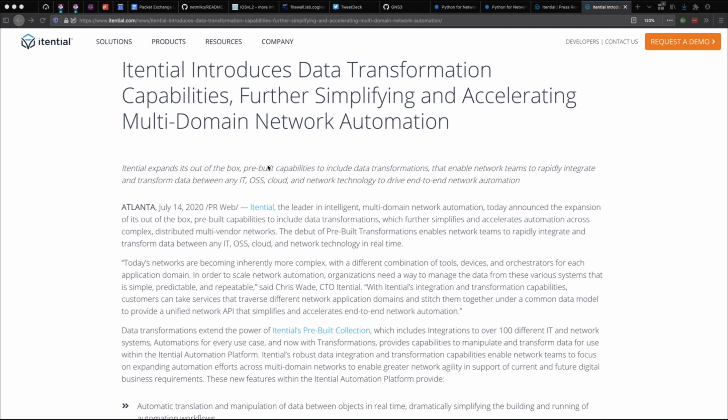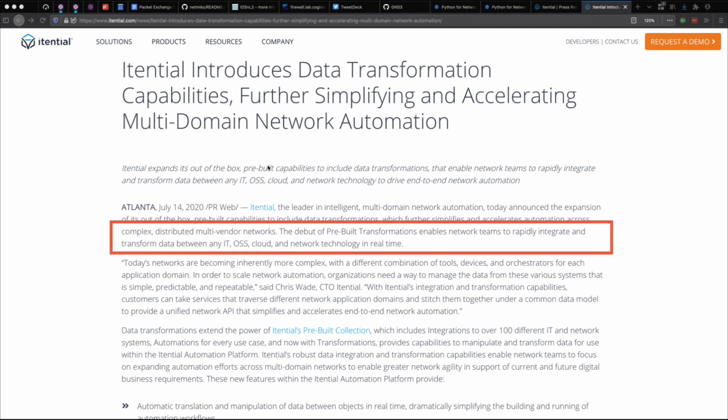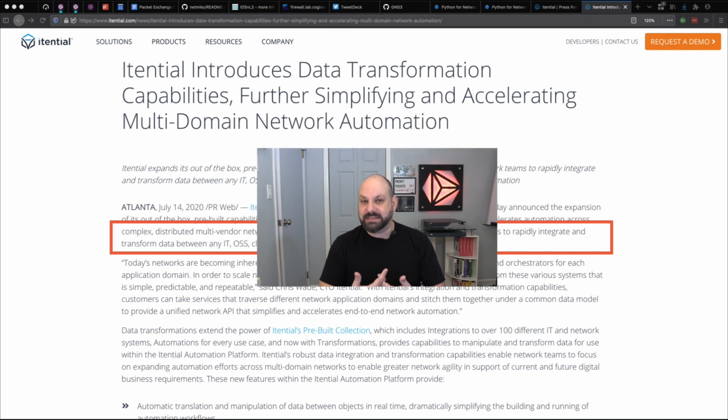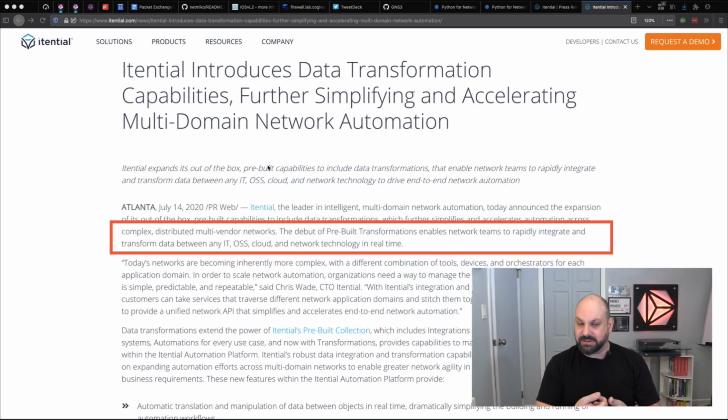But the big idea is that they are debuting pre-built transformations to enable network teams to rapidly integrate and transform data between any IT, open source software, cloud, and network technology in real time. It's adding to their capabilities and functionality here. The whole value prop of Itential, again, you talk to Itential with your code programmatically, and you let Itential deal with translations underneath. So they're doing more with that with this data transformation feature. That's all the news this week, and let's move on to talking about, well, Python. If you've never done any Python before or never done any programming before for network automation, let's get you started.